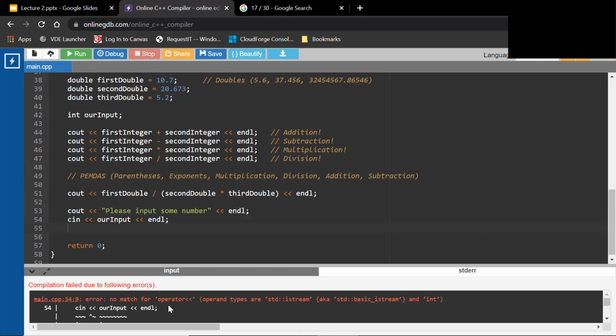Line 54, no match for... oh, because with cin, I'm so sorry, you guys. For cin, you have to flip the carets. And you do not need the endl either. That is how you properly write an input statement in C++.